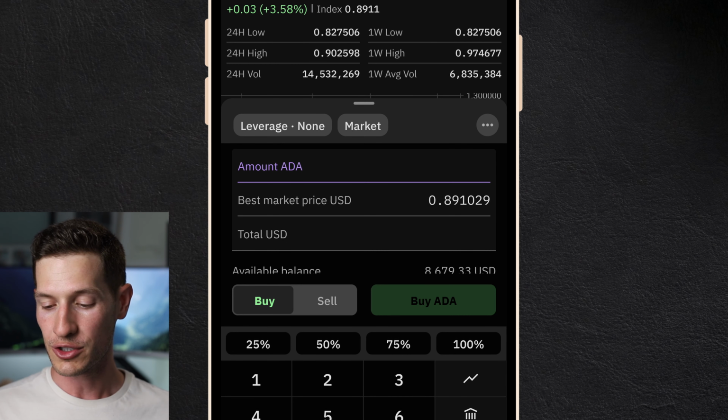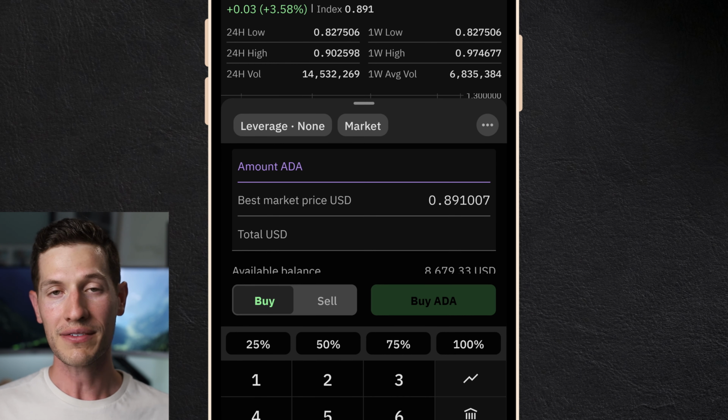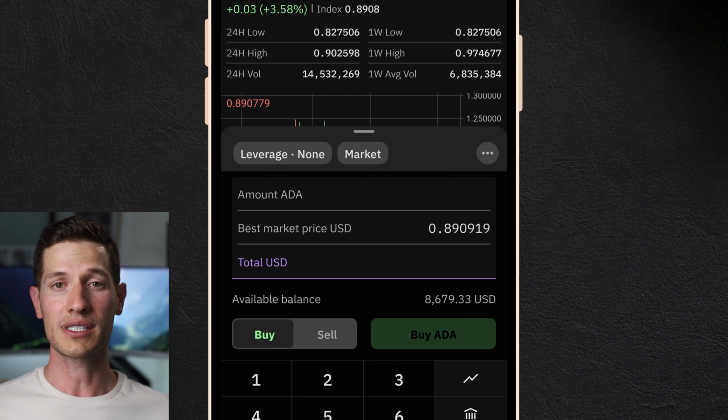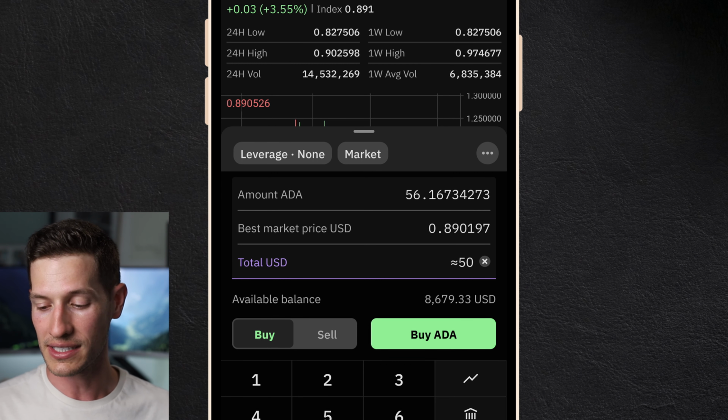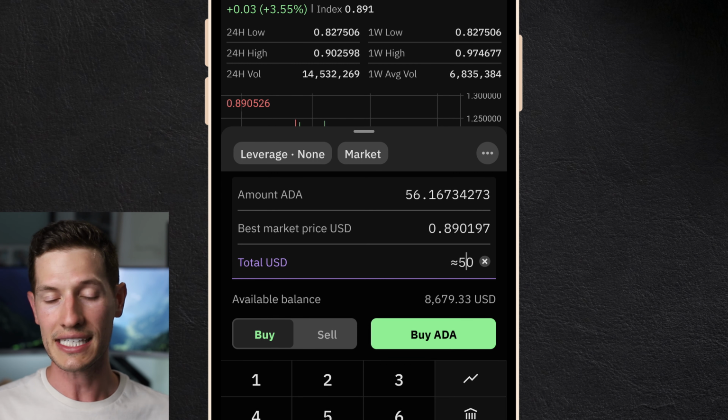So to set up this market trade, you don't have to type in the amount of ADA. You can actually go to total US dollars. And this is typically how I would trade because I want to spend, say, $50 on ADA. So I'd simply type in 50 US dollars and it's going to calculate how much ADA that is. Then from there, it's really easy to place this market order. All you have to do is hit buy ADA.